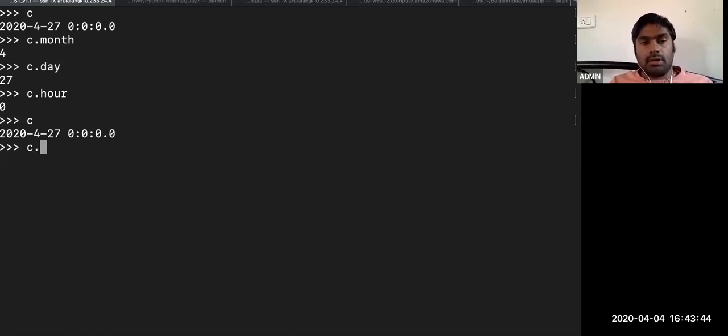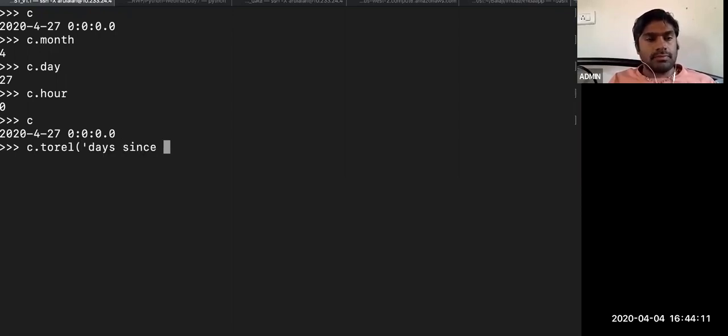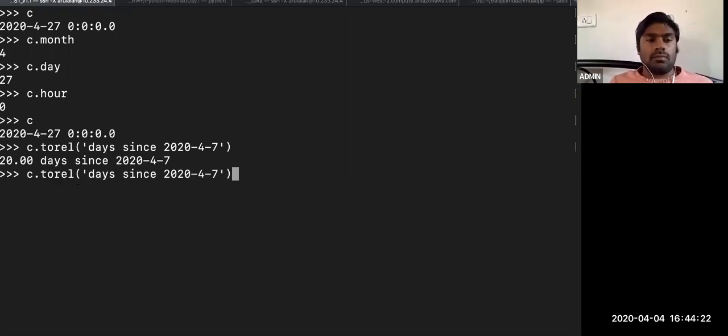This C also you can convert back to relative. This component, if you want, you can convert to relative to something else. Say again 20 days since. So it just converted back to relative time again. You can use a negative number also, and it will go back to the previous days. So these are all facilities available in cdtime. You can further explore that.